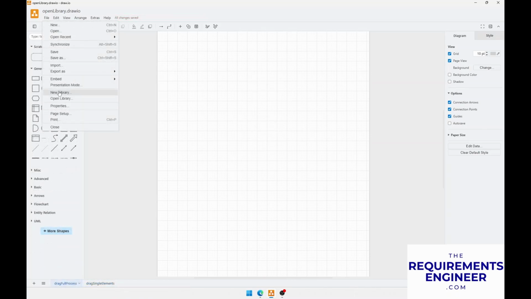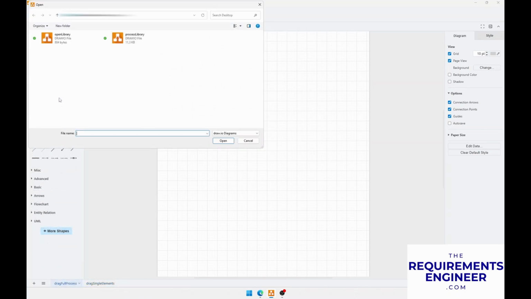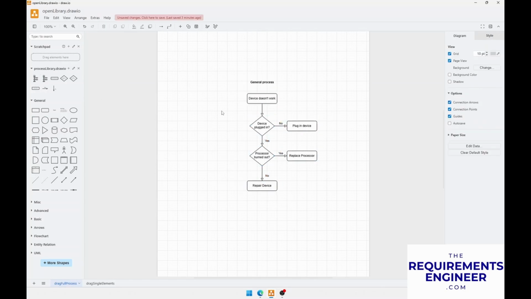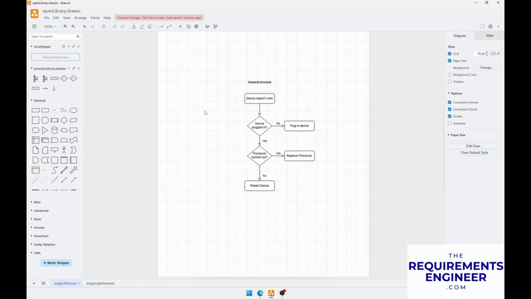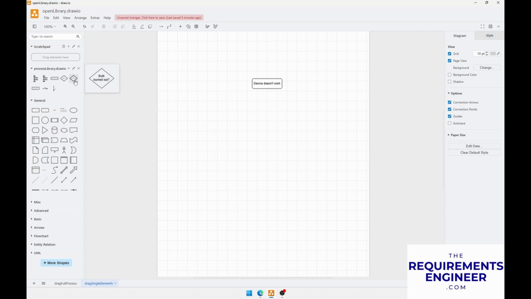Let us recap the workflow. I start with a blank Draw.io diagram, then I click File. After that, I choose Open Library. Then I select my saved library file. In this example, I use processlibrary.drawio. After I open the file, the library appears in the left sidebar. Then I can drag elements onto the canvas.